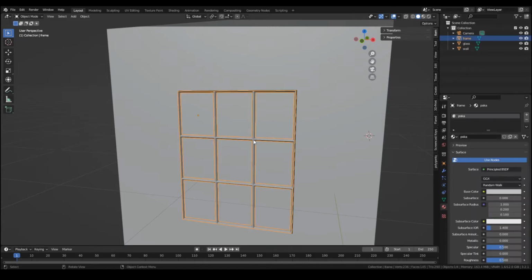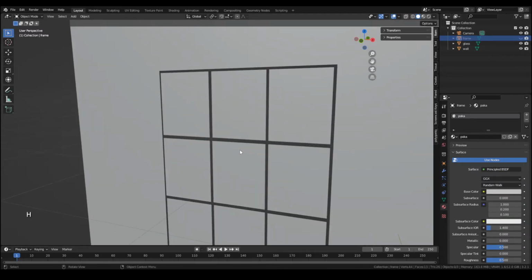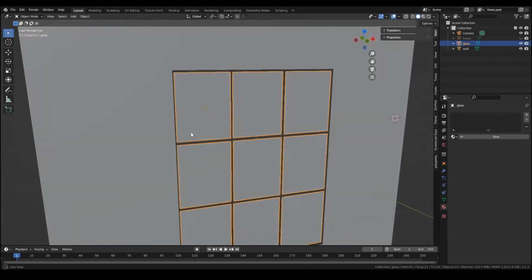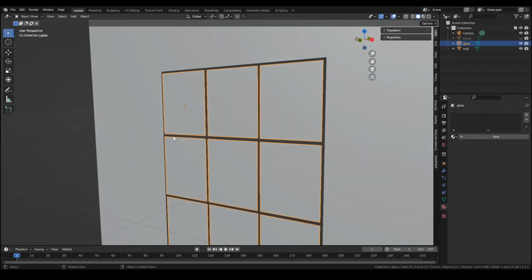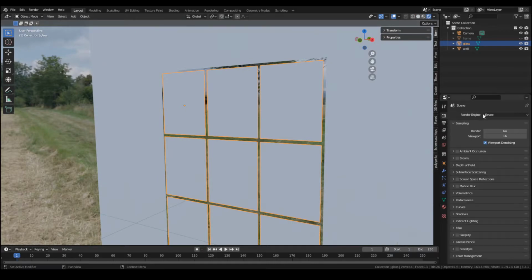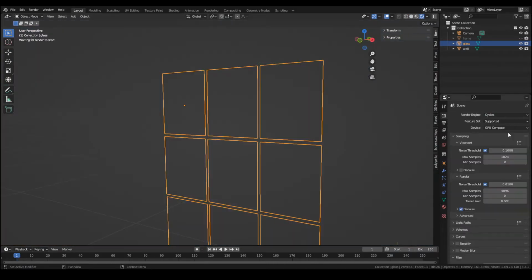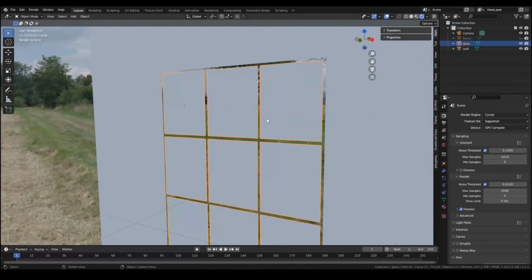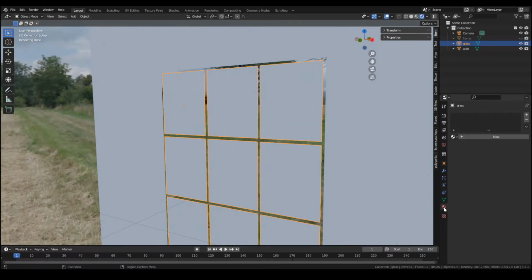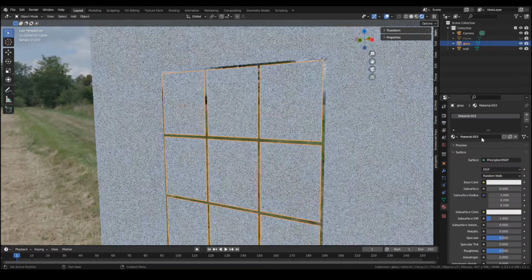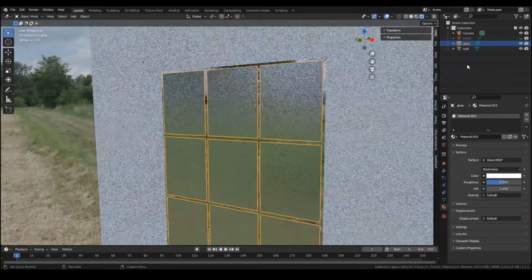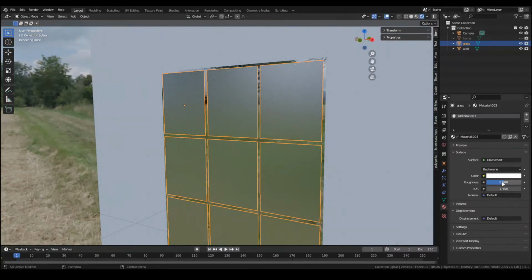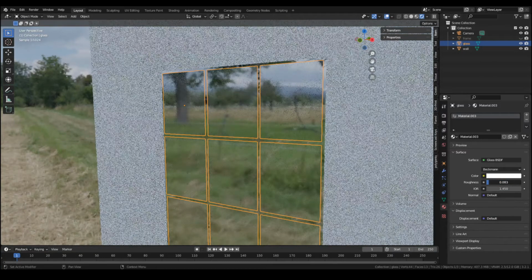There is the frame that I'm going to hide now, and there is the window glass, which is just a set of simple planes. The first thing we'll do is go to Rendered View and set the render engine to Cycles. Now let's add a material to the glass, and for that I'll use the glass BSDF. Set the roughness to a pretty low value until it looks good.